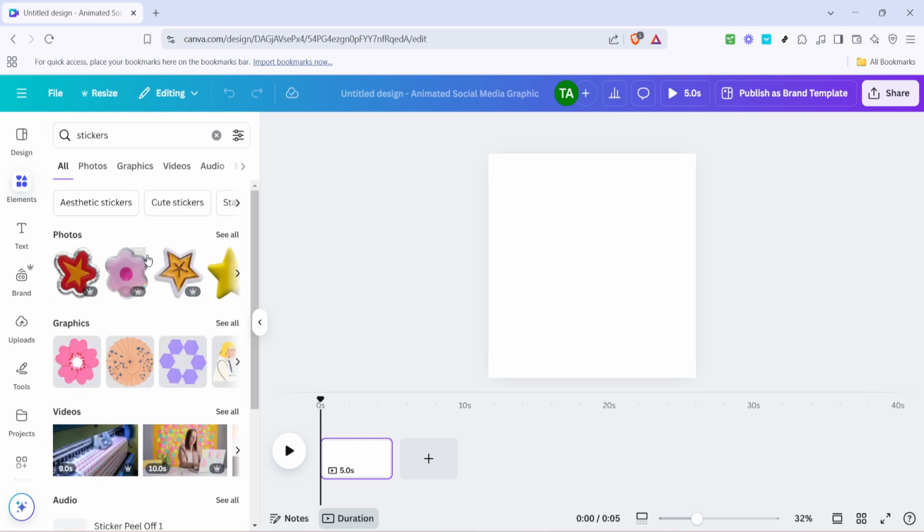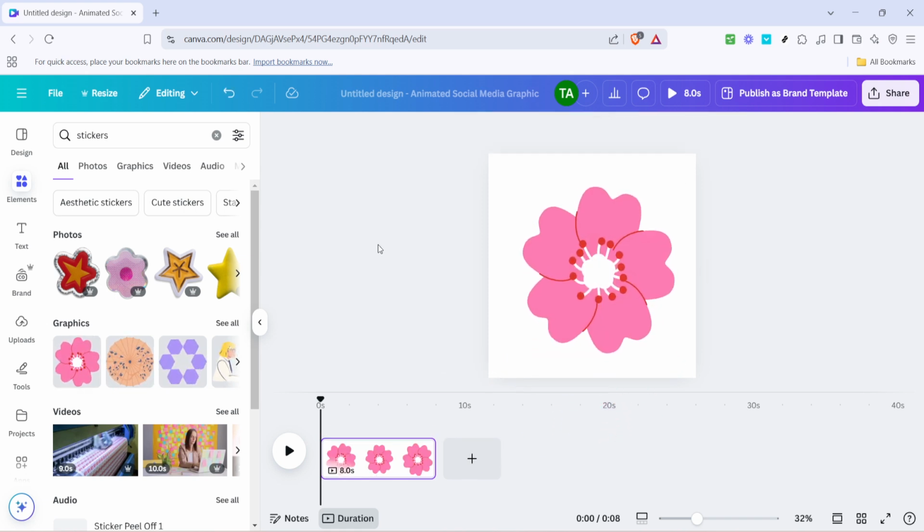Select whichever sticker fits the vibe of your design, and the beauty of Canva is that you simply drag and drop it onto your canvas. This process allows you to position your sticker precisely where you want, adding a lively touch to your design.